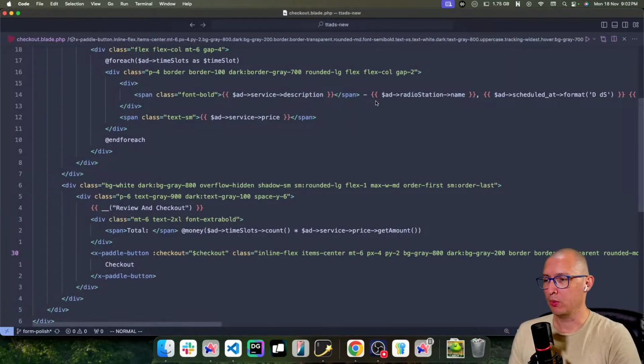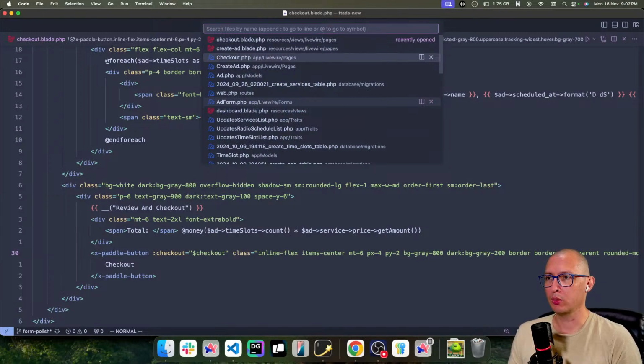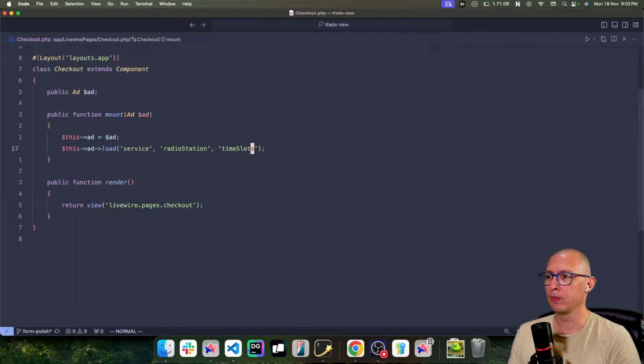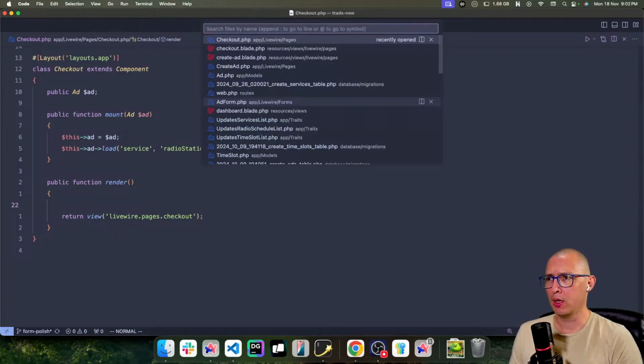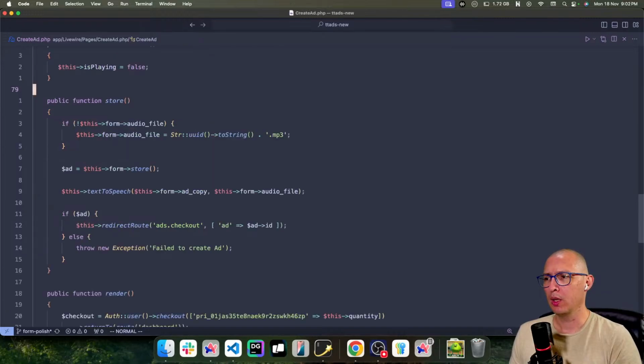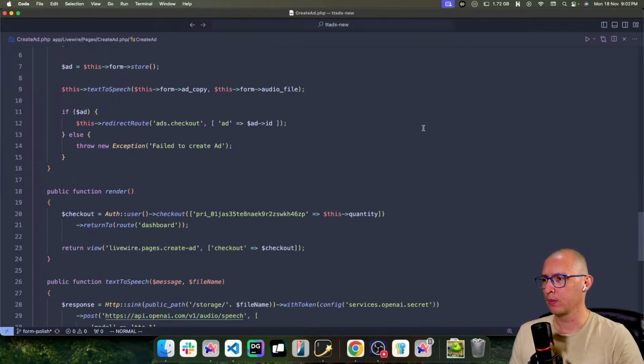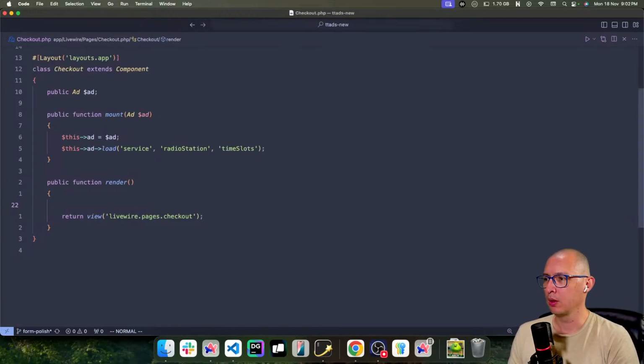Let's copy this real quick. Let's go back to checkout here. We're going to do this in the render method. Do I have this also commented out in the create ad? Yes, I have it here. Nice. Let's code it. Yoink. Paste.